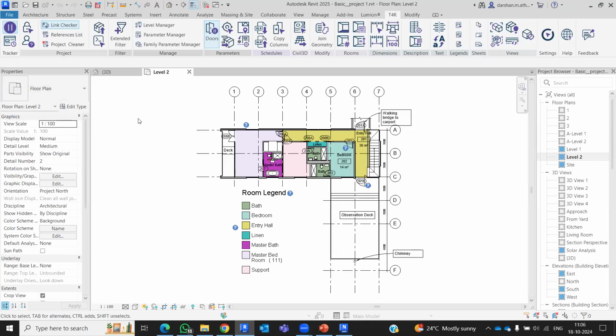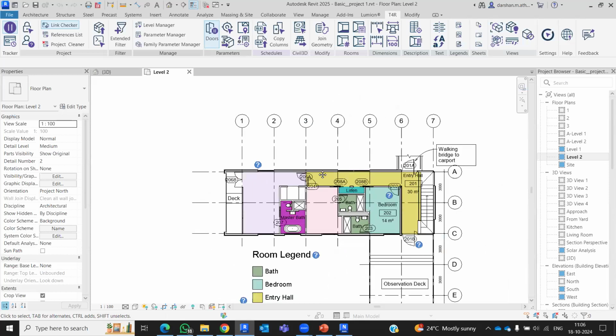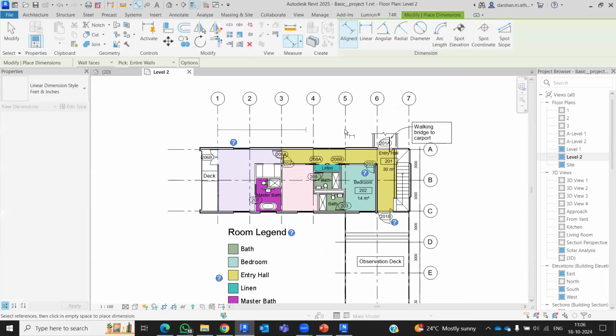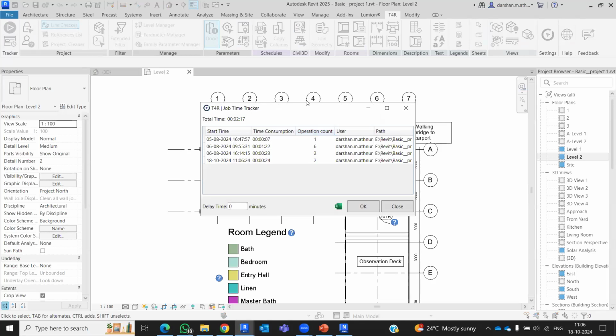What it does is that as soon as I turn it on, I'm going to do a few modifications with respect to this particular project. What I'm going to do is add a dimension. Then I'm going to turn it off, and then I'm going to get a report in the form of a setup. So I'm going to click on setup too. As you can see over here.